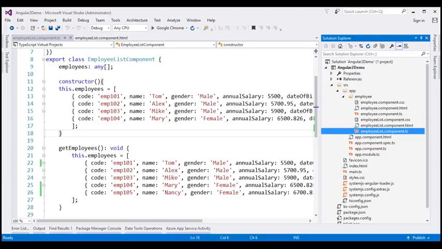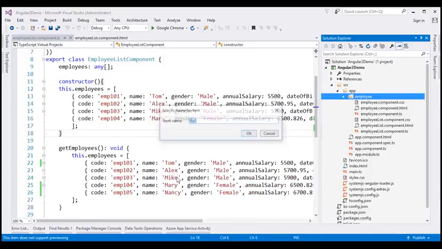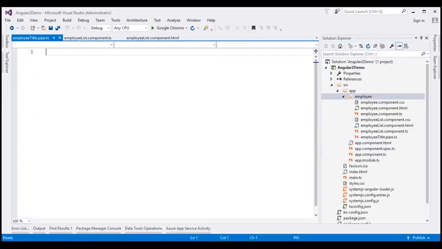So let's create a TypeScript file. Let's right click on the employee folder, add, and we want to add a new TypeScript file. I'm going to name this TypeScript file employee title.pipe.ts. Look at this. If we are creating a component, that is here we have employee component, we name it employee.component.ts. Similarly, when creating a pipe, we give it the name of the pipe.pipe.ts. So let's click OK.